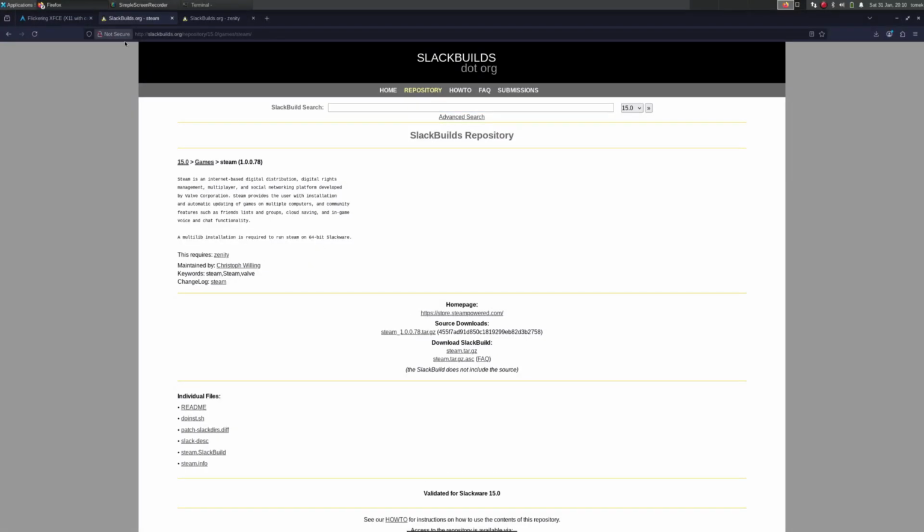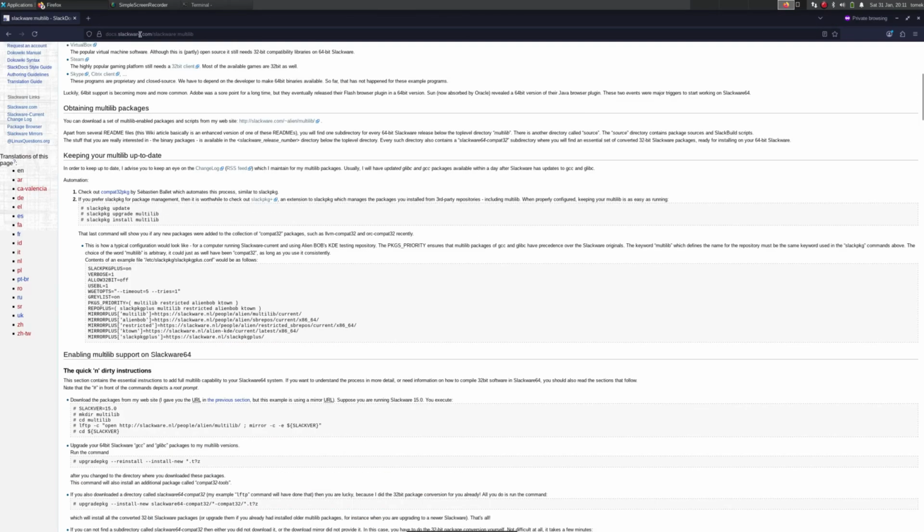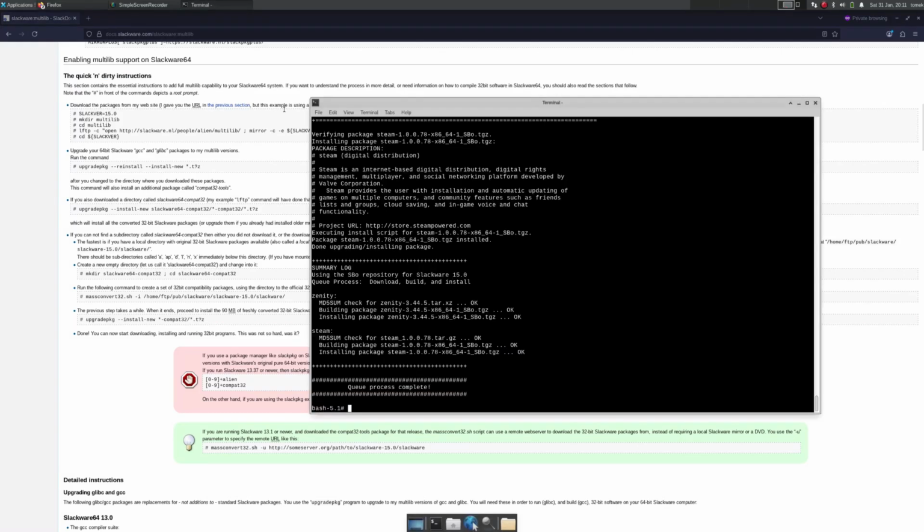we can probably read that a Multilib installation is required to run Steam on 64-bit Slackware. So to install Multilib, we need to go to Slackware documentation and go to enabling Multilib support on Slackware64. Let's try the quick and dirty instructions.